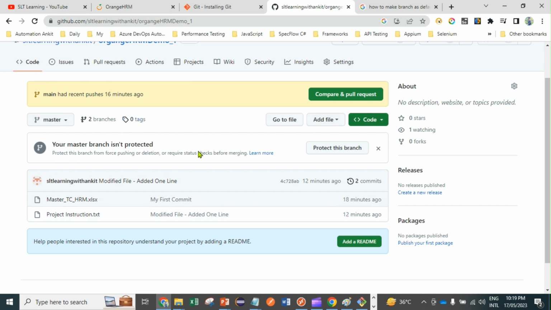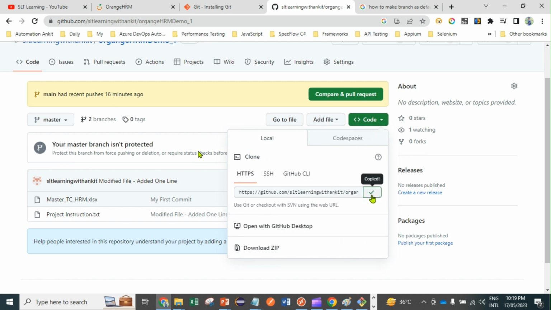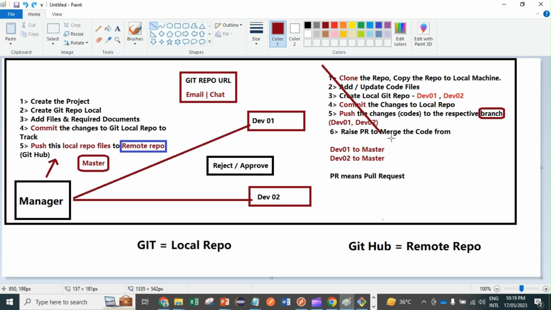Now he has sent an email to the developer with this URL. "Hey guys, this is what I have created as a master project repository. You can clone it to your system and start your work of coding or development." Okay, so guys, now we are talking about this part. So how will the developer react?